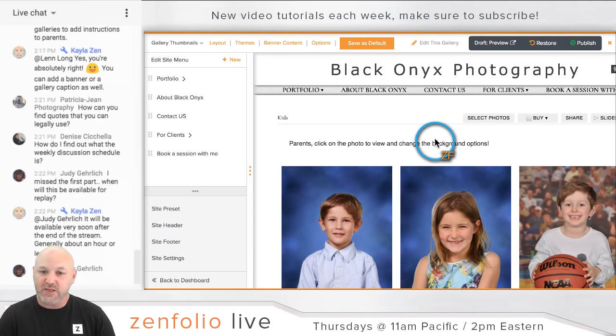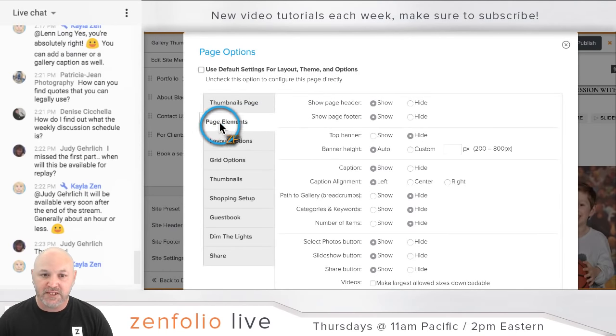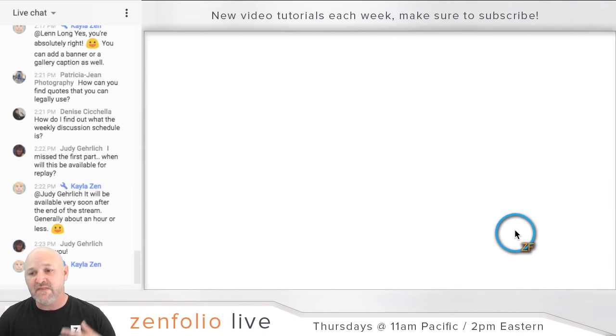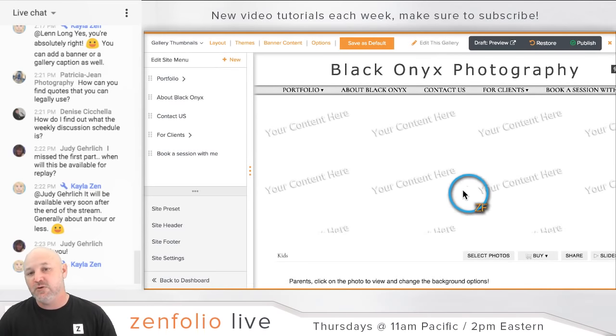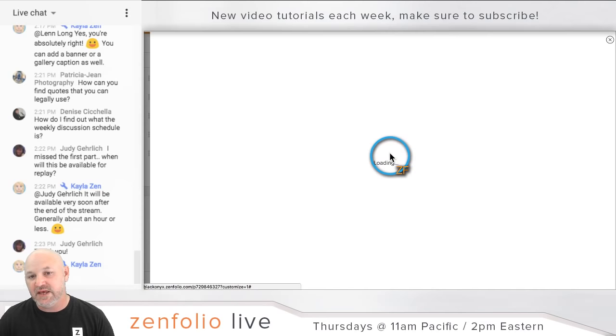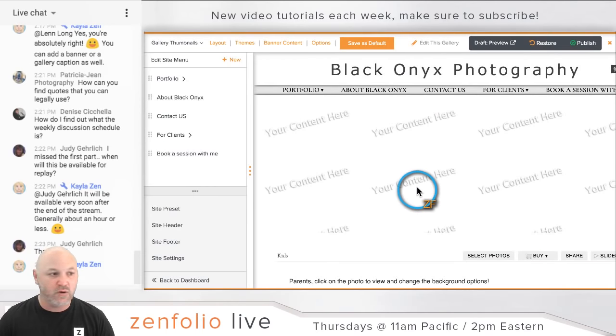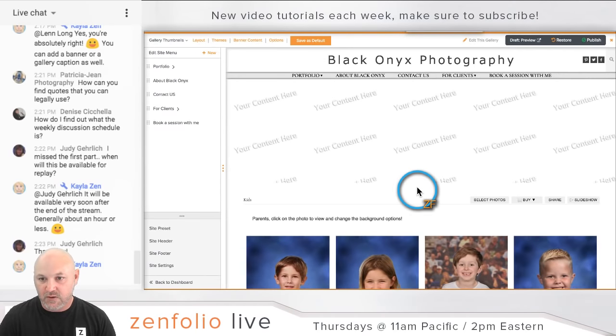So that's definitely another way you can turn that feature off. You don't have to use that background. You can put information in the gallery caption, or as Lynn was saying as well, you can do it in a banner. If you're not familiar with banners, you can go up here to options. On page elements right here, there's a top banner option. You can click and set that to show. Then you would just need to create a banner image and upload it into your Zenfolio account. Just like on your homepage, you can go to banner content, select that image that you created with text on it, and set that to show. That would show up here, up top in your gallery, with the instructions.